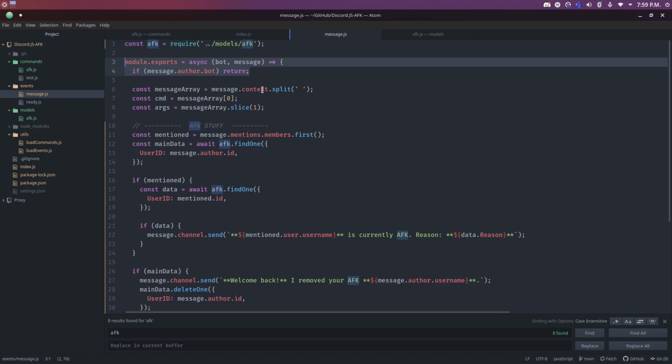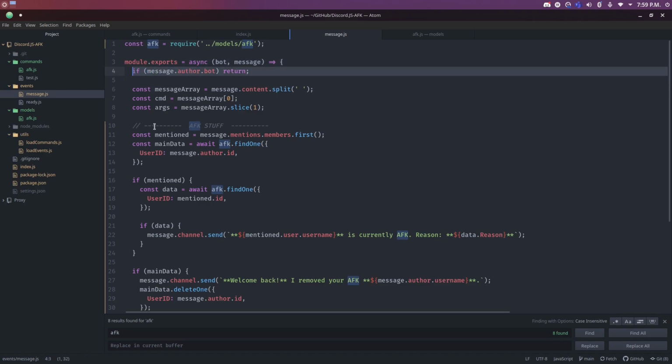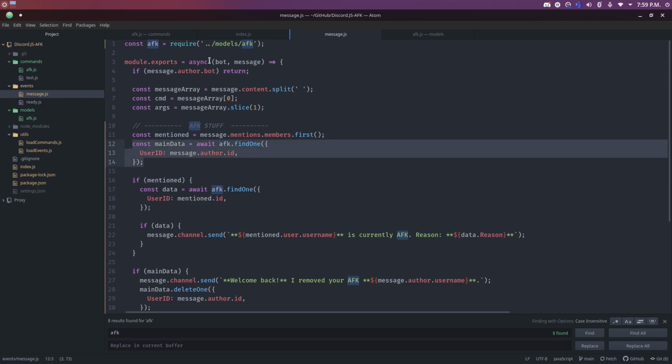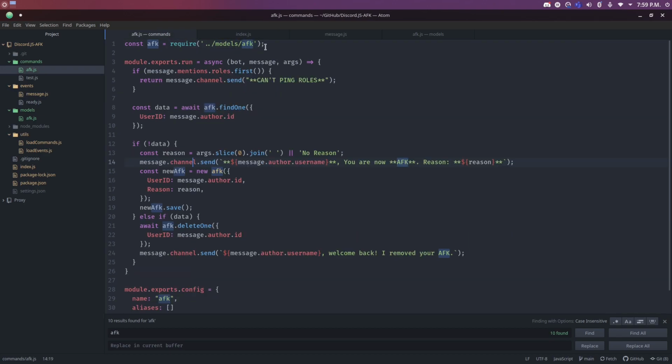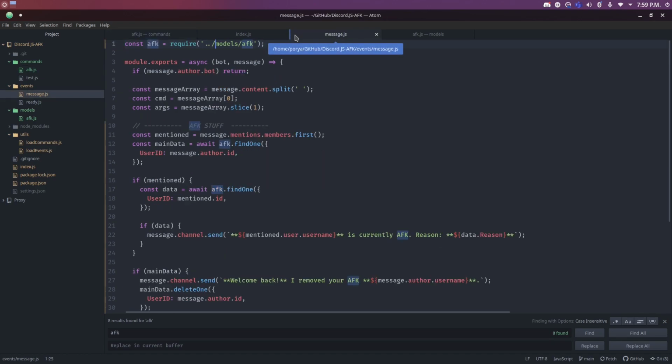If you don't have that, then you probably should add this line of code because the normal bot's gonna use this message event. Anyways, in here we have our mention. So now if someone mentions us, what happens? It's gonna go ahead and find the data, and as you can see, in my message event I use models AFK, the same thing I did for my AFK command. I just copy and paste it here for requiring it.